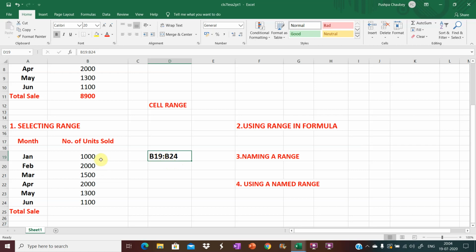Children, let's learn how to select a range. Click on the first cell in the range and while holding down the left mouse button, drag it to the last cell. This is the range selected. Other method: click on the first cell, hold down the shift key while you press the arrow key to extend the selection.